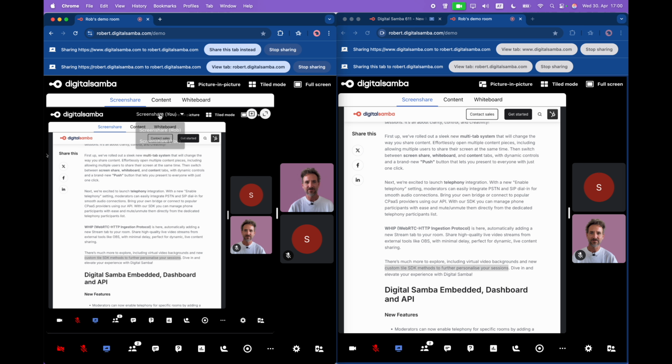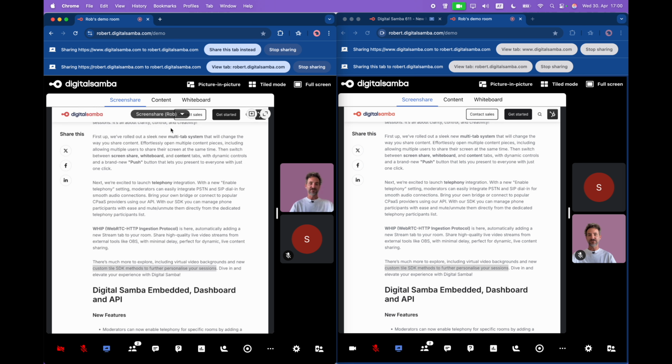And Steve can, of course, do the exact same thing. So if he wanted to see his own screen share, if he wanted to see Rob's screen share, he can just jump over and do that. And this is a really nice way to allow multi-content sharing. So that's the new content system for you. We hope you love it. Let us know what you think.